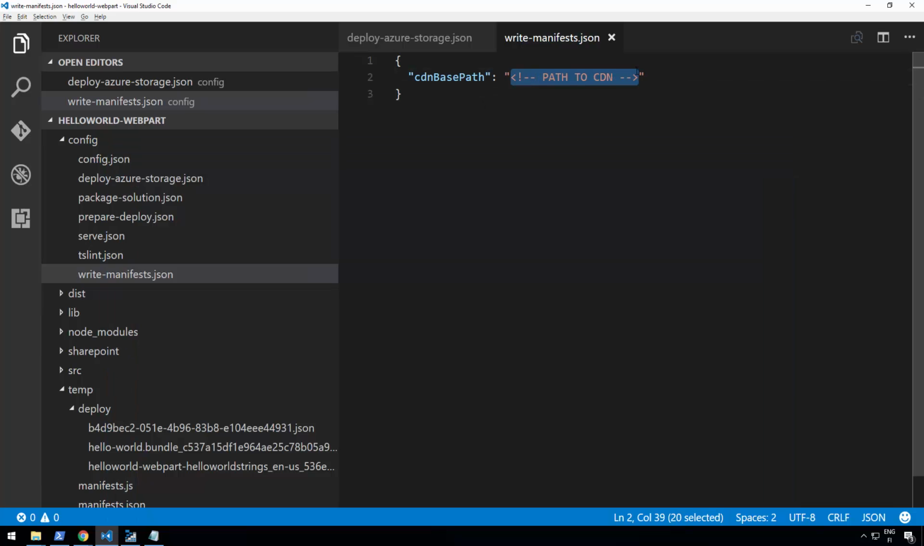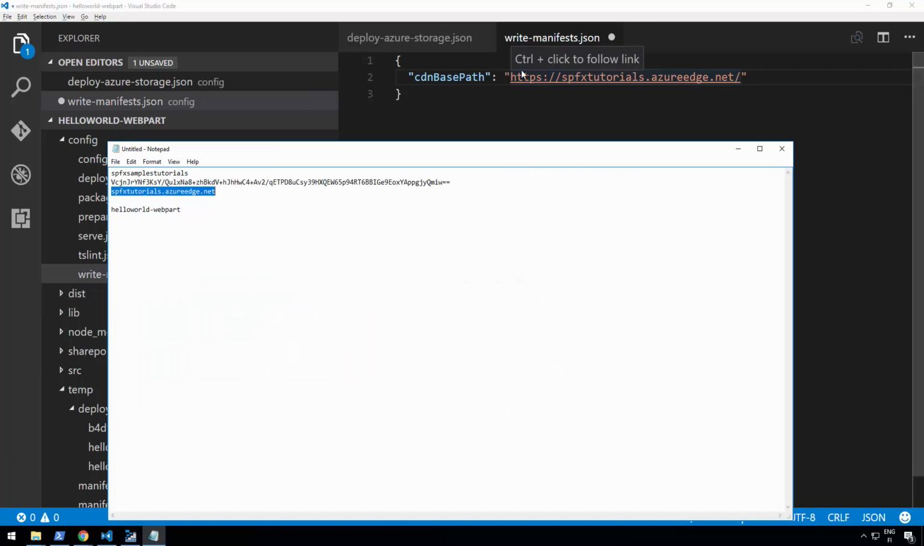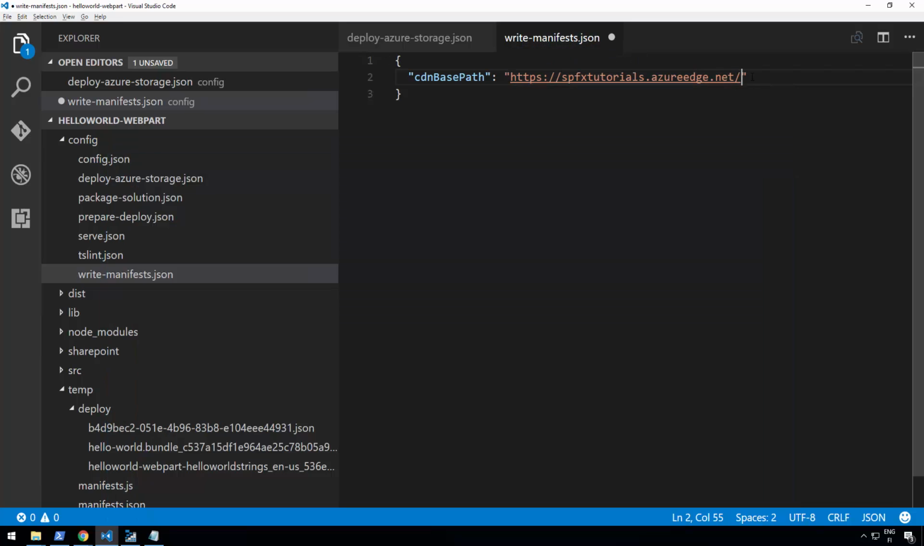It was the Azure edge.net is the address. So https, SPFx tutorials Azure edge.net, and then the actual blob or container name. In our case, I'm going to take that one from the notepad as well, so I'm not failing that. And there's our container name as well. I'm going to save the settings. Saved. We're all good to go.